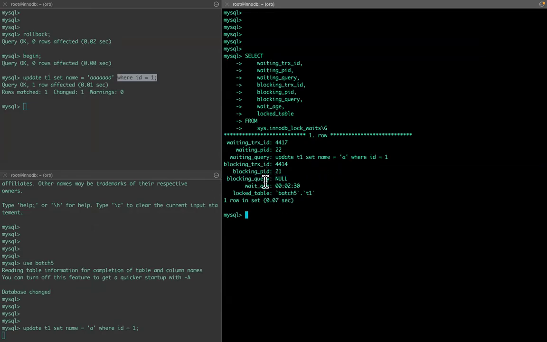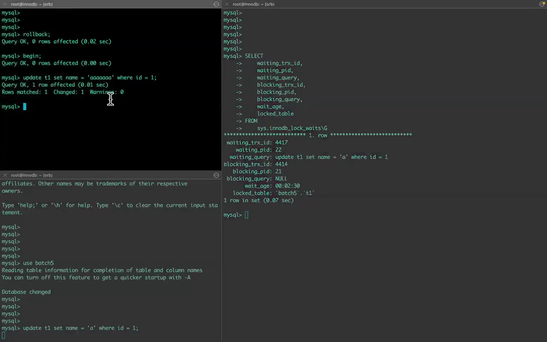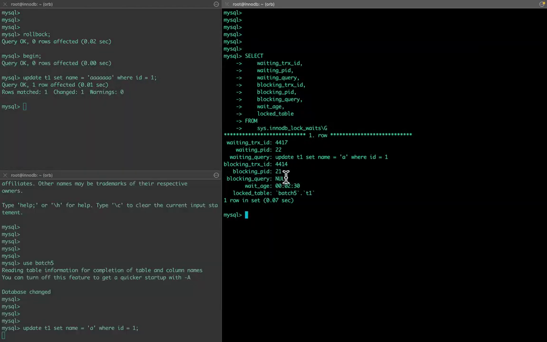But here you can see this is the waiting query, the update statement. But if you see the blocking query, it is null, right? Because the query is already completed, so the blocking query is not visible. Now, in some cases, for debugging purposes, you want to know which query was executed and which is blocking now, right?